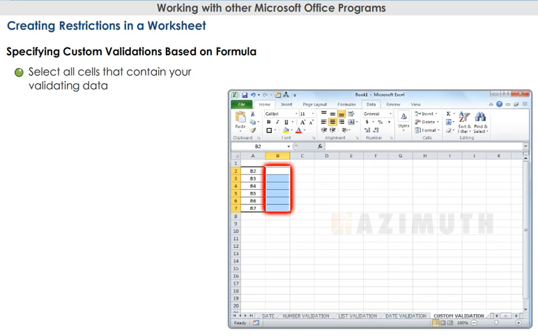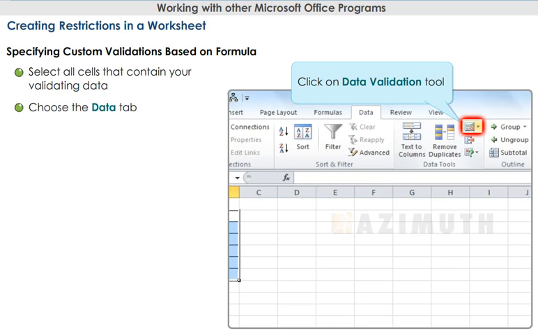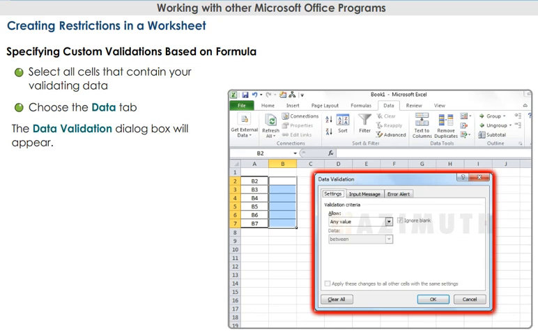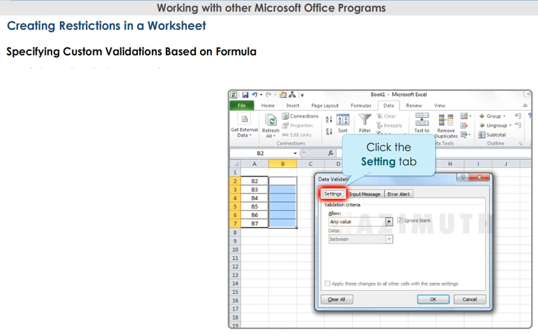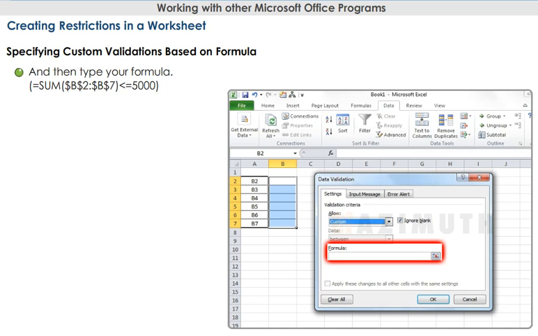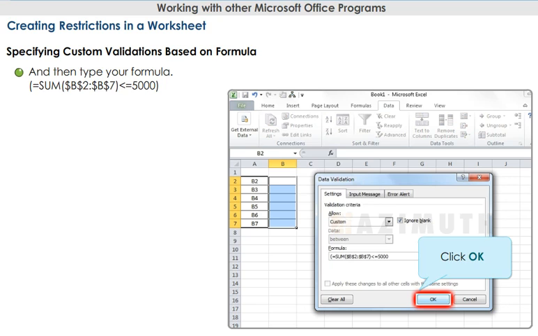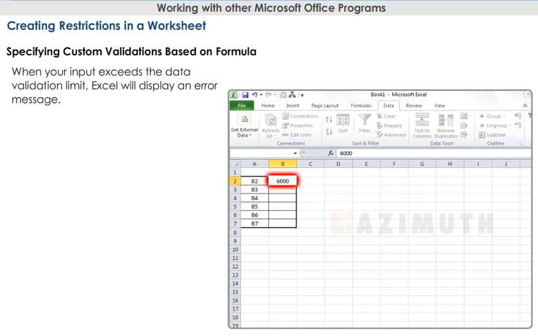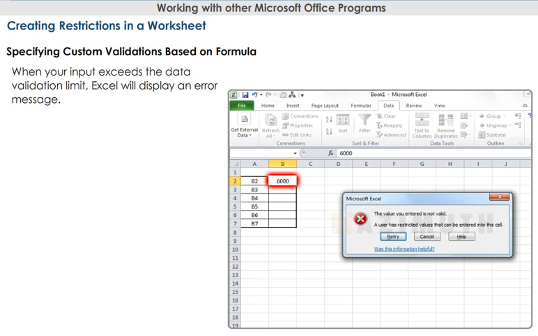select all cells that contain your validating data. Choose the Data tab. Click on Data Validation Tool. The Data Validation dialog box will appear. Click the Setting tab. Select Custom Data Type in the Allow drop-down list. And then type your formula, equal to SUM($B$2:$B$7) less than or equal to 5,000. Finally, click OK. When your input exceeds the data validation limit, Excel will display an error message.